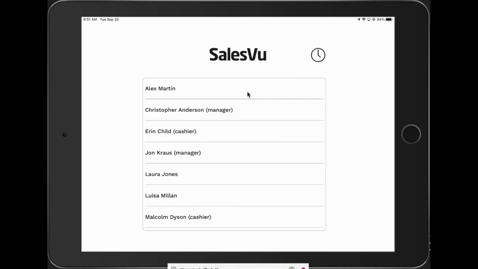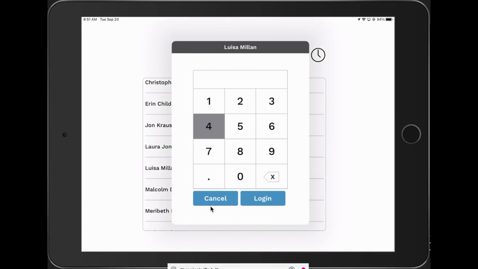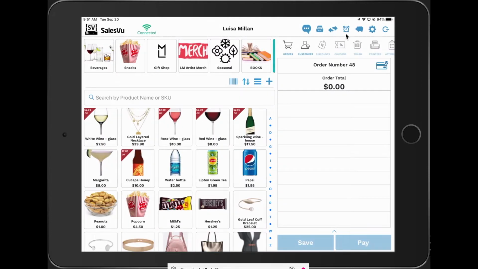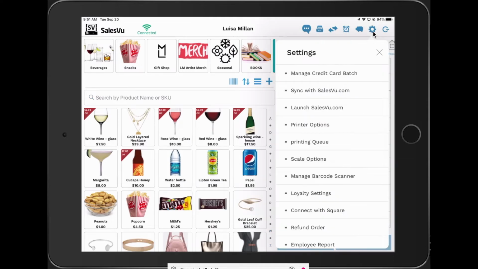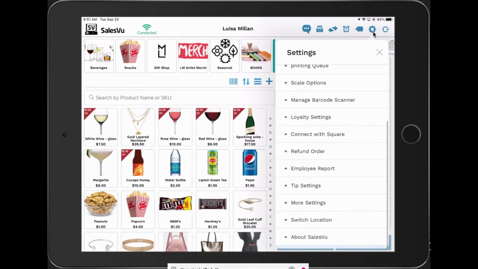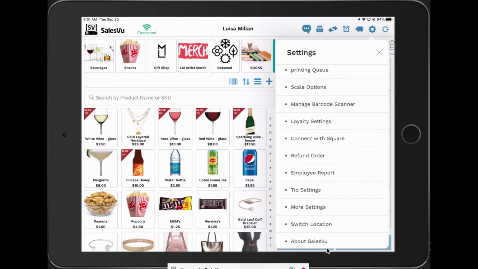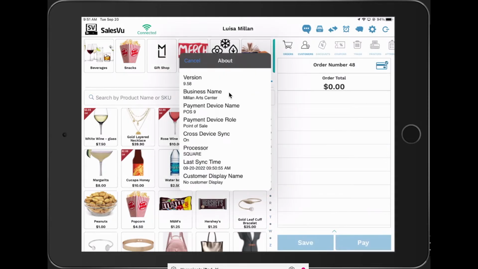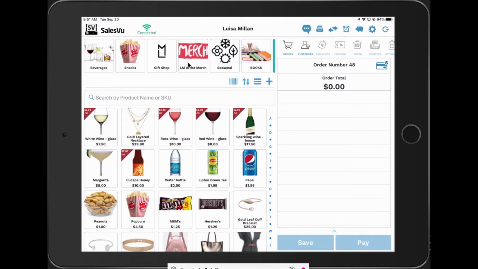And that's it. Now the iPad will take some seconds to simply sync. We're going to tap on any employee to go and see the main screen, and that's it. Now another thing that you can see here is about this device. You can see the version of the device, the business name, the payment device name, and then you can also see the processor and the last time this device was synced.